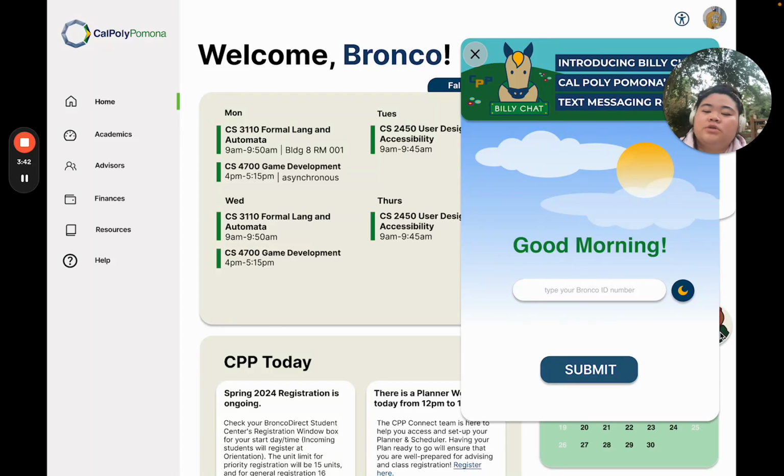The next feature I want to talk about is the Billy Chat. We have Billy Chat on our phone, which is great because it's connected to our student account, so it's safe and secure. But I was thinking, what if we put it in the website so people don't have to go back and forth? As an additional layer of security, students would type their Bronco ID number, so it feels more personalized.